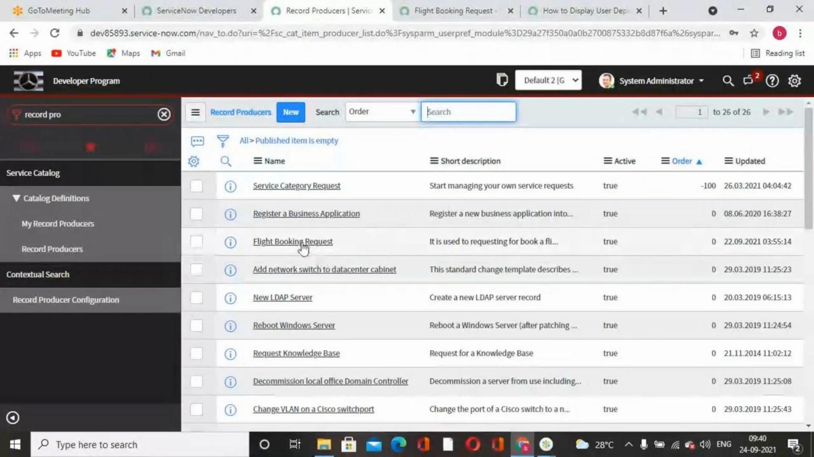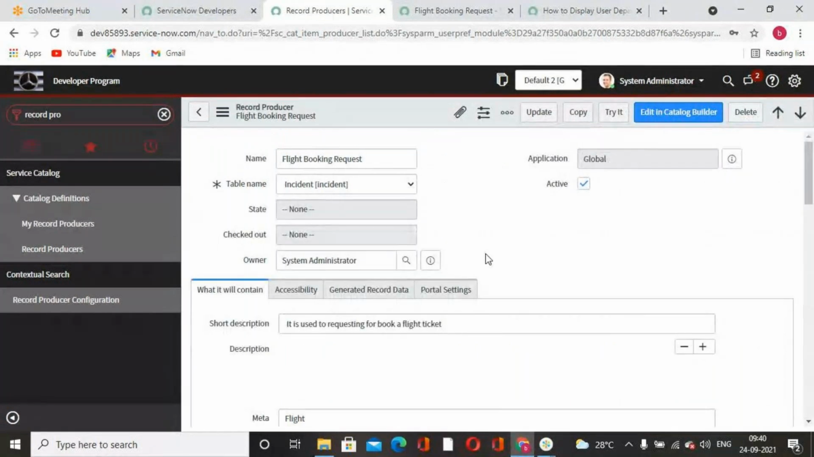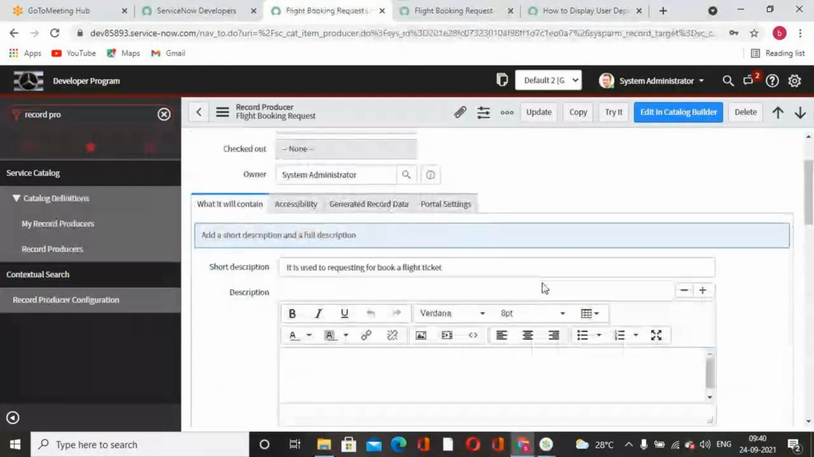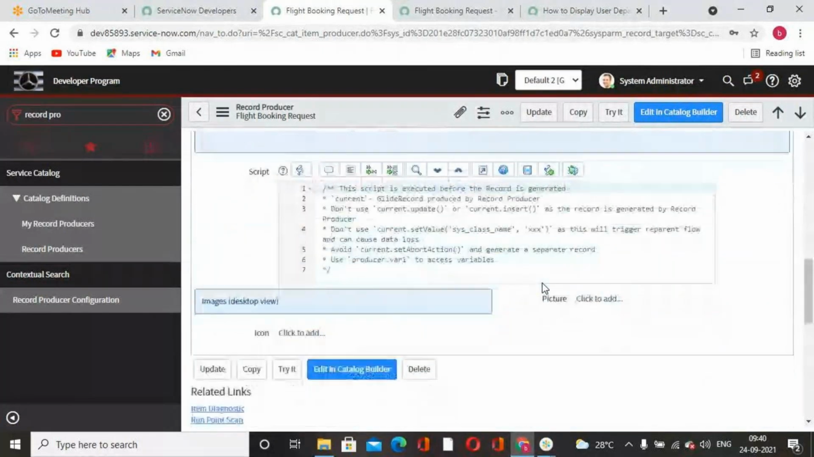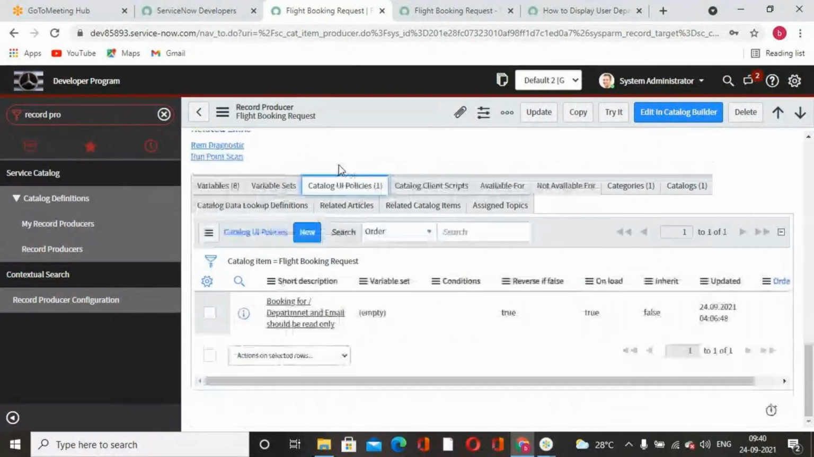Go to flight booking request. I'm going to create one more UI policy. This time I'm going to use a condition. Previously I only applied the action. Go to catalog UI policy, create one more.